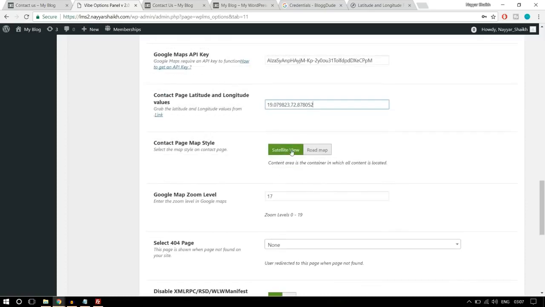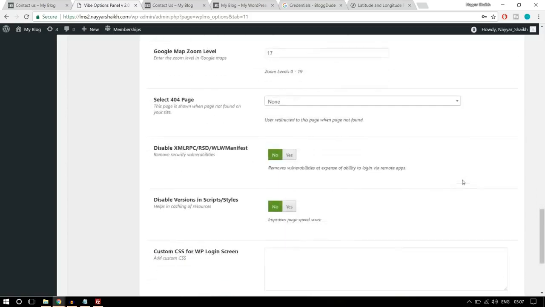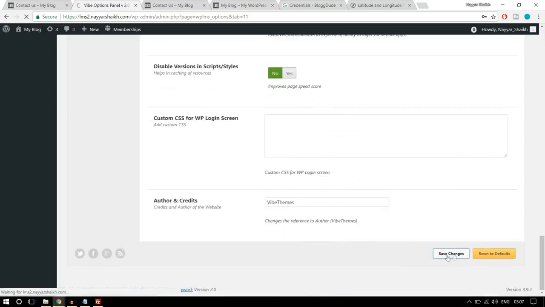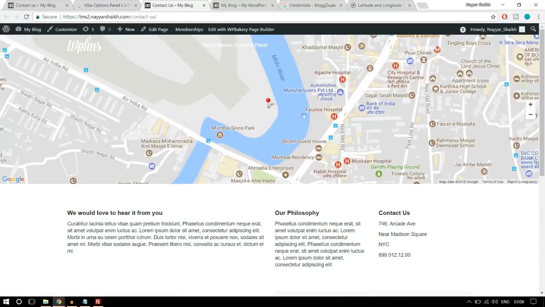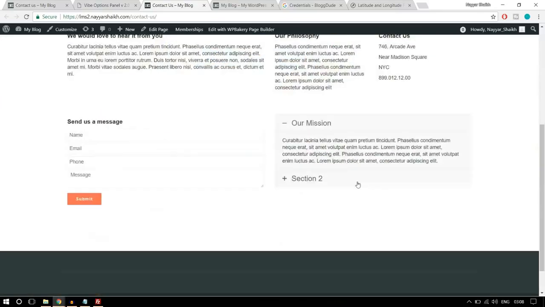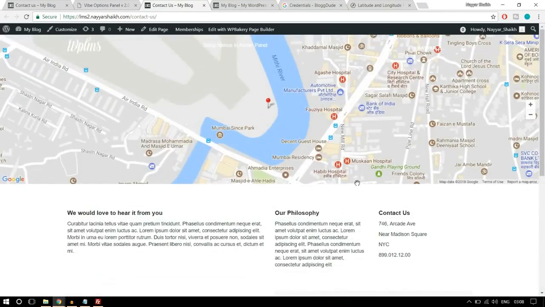Now we have the option: do you want to show the satellite view or the road map? You can select any one of these. You can select road map if you want, and then click on save changes. Now come back to this page. Let's refresh, and hopefully this should solve this problem. Okay, so as you can see, now the map is showing and this is looking beautiful. So with this we have completed our contact us page.